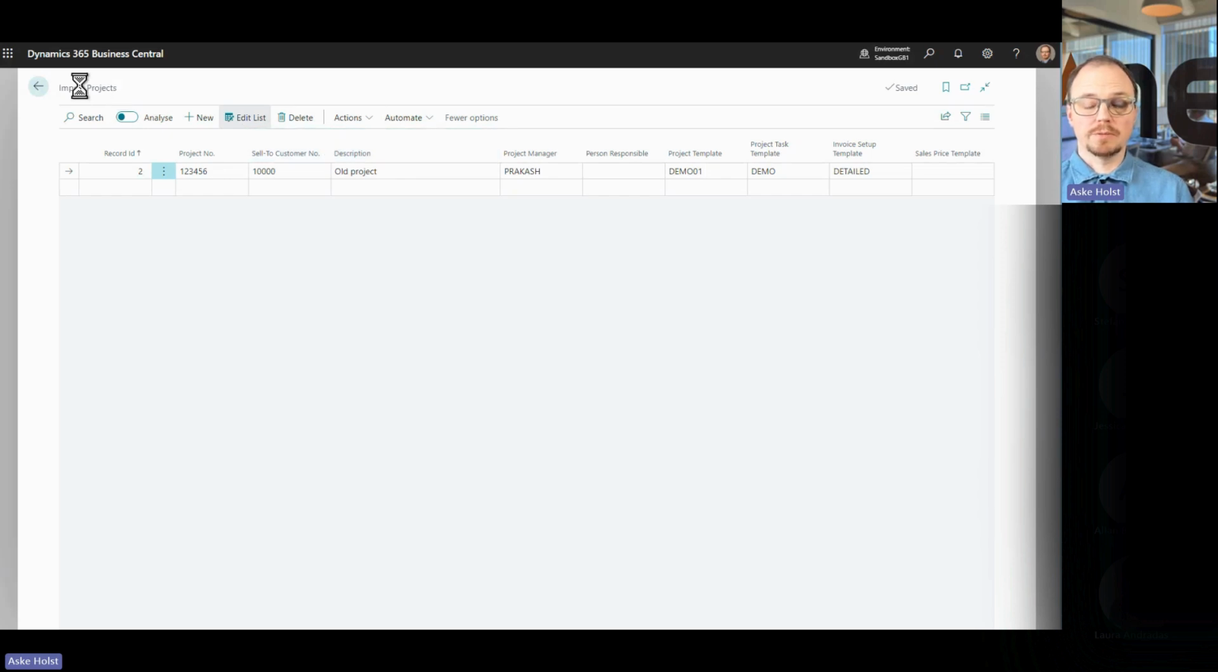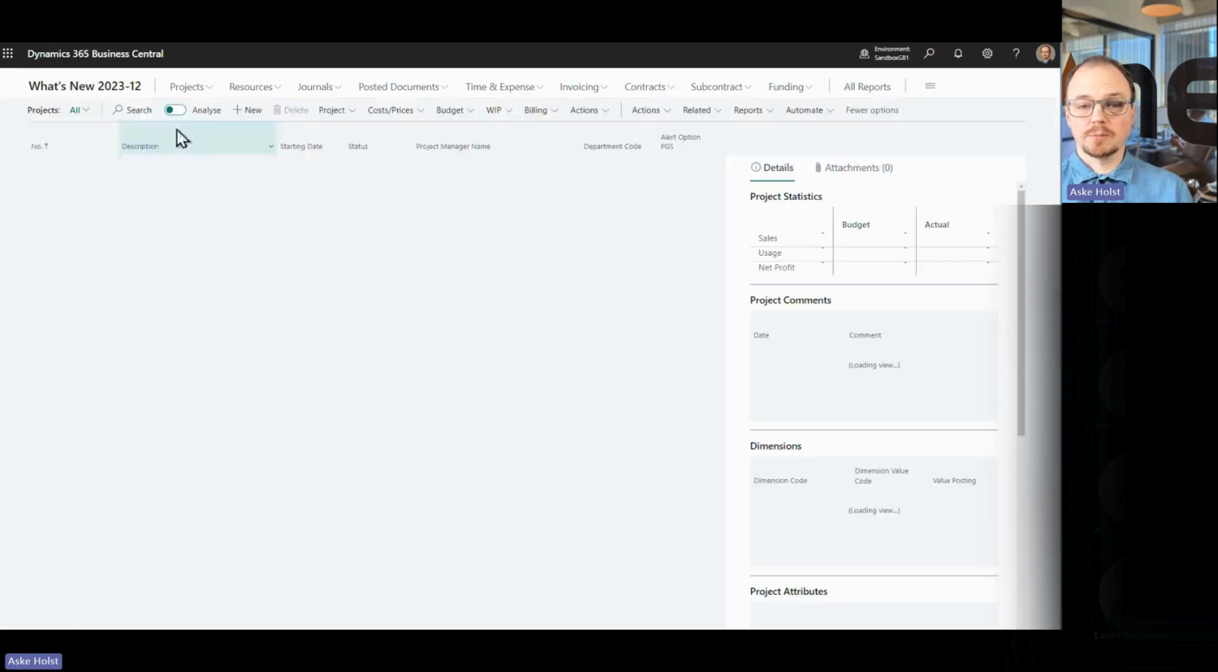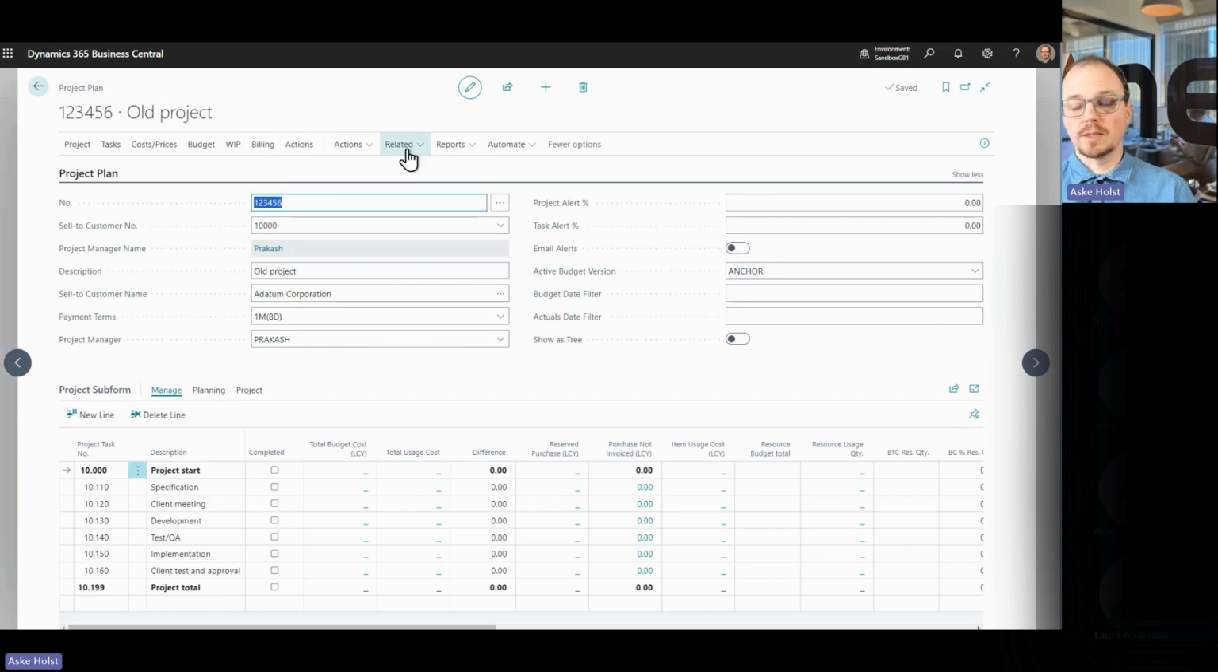And now we have the projects created. They are deleted from the list. And if I go to my list of projects, I can see I now have my old project 123456, which has the template applied for all the settings. It has a task template applied as well. So it's a very fast way to create a batch of projects.